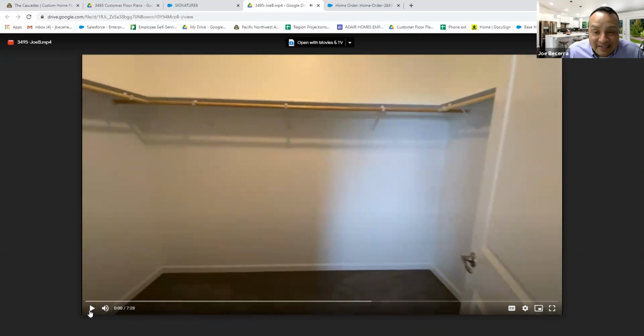Giant walk-in closet. I think that's one of the highlights. And Adair has a lot of plans where the walk-in closets are just really large. I know that's really one of the popular things that drives people.